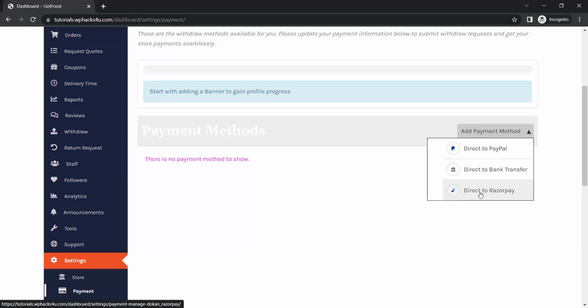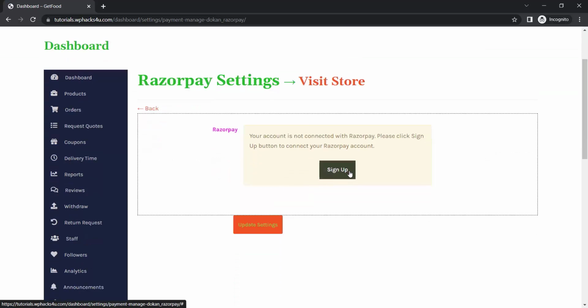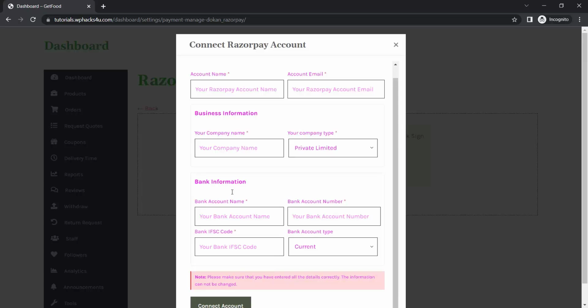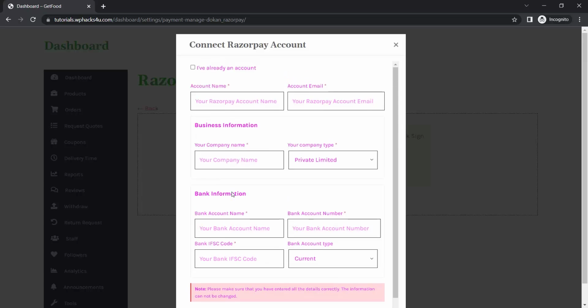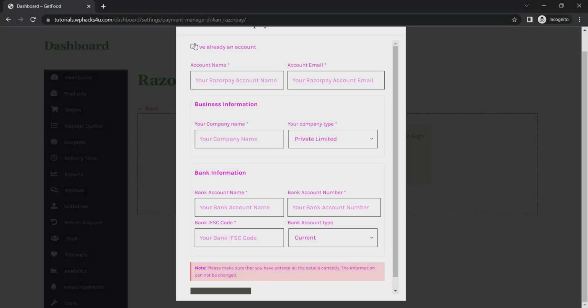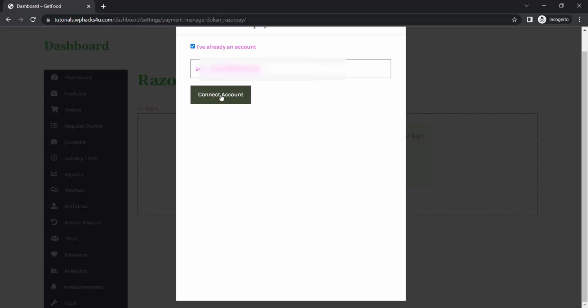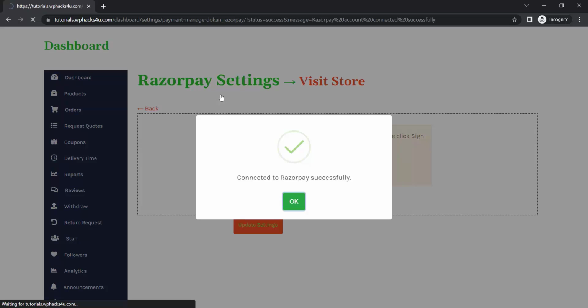Now on the restaurant dashboard you can see the payment option, Razorpay, and the vendors or restaurants can just click on sign up and complete all these details. Otherwise, if they already have an account on Razorpay, they can just click on that, paste their account ID there, and click on connect account, and it will be connected.